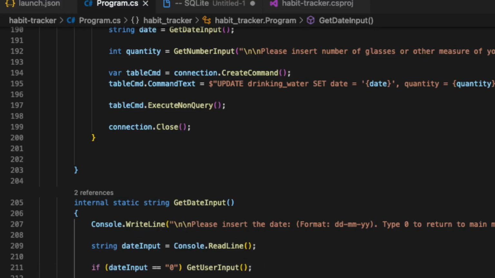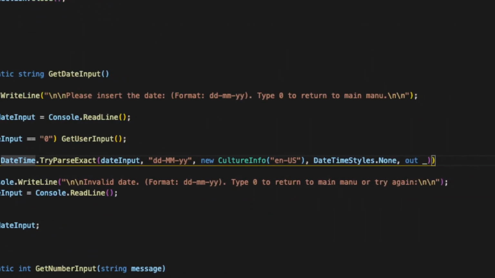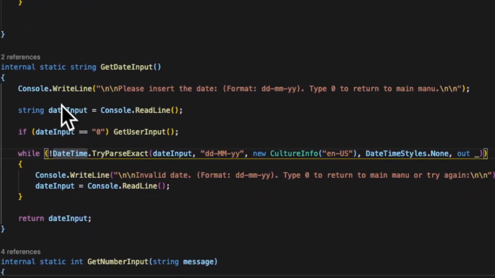In the getDateInput method, we need to add some validation. So how are we going to do that? We're creating a loop, and the condition for that loop is while the date cannot be parsed, and the format for the parsing is exactly the one that we expect from the user. So while that doesn't happen, the code inside the loop keeps running. And inside the loop, we're telling the user that the date is invalid, and we're getting the user input again in the same variable that we created before.